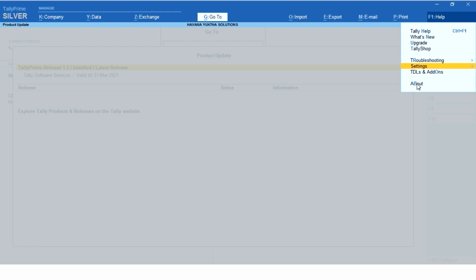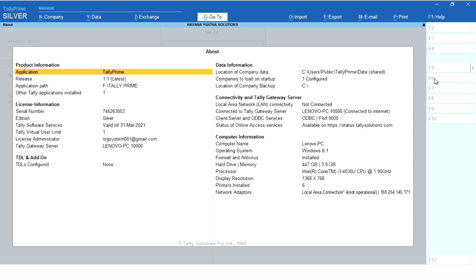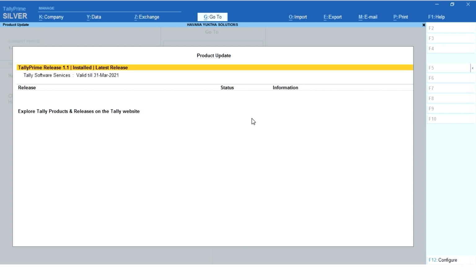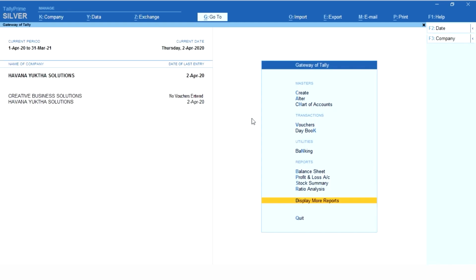So next we have the about option. In this about option, it shows my license details on the left hand side and system configuration on the right hand side. So it shows complete information required by a Tally company to troubleshoot your issues. So this is the menu bar of your Tally Prime. Thank you.